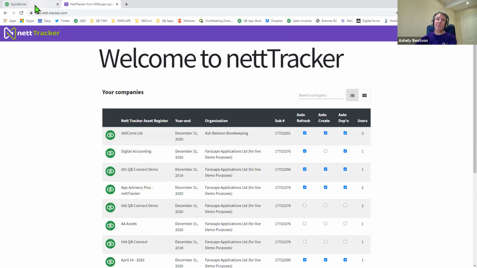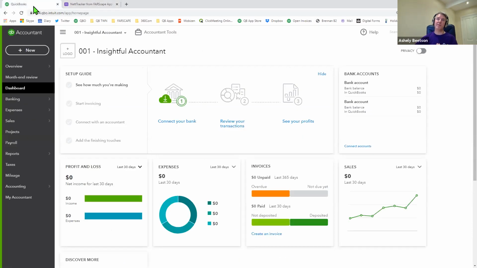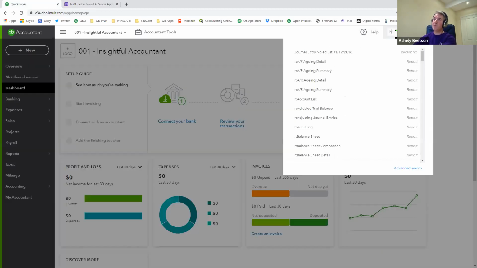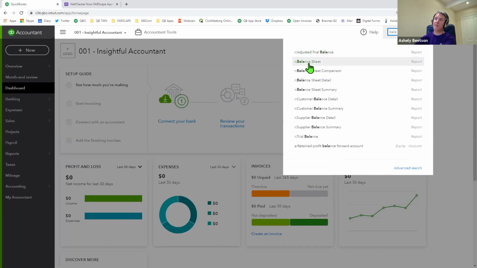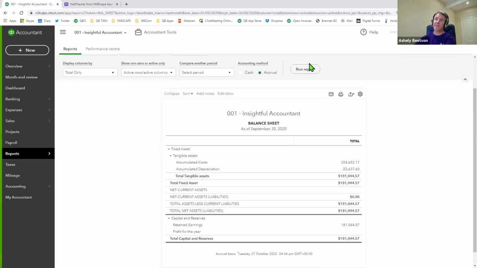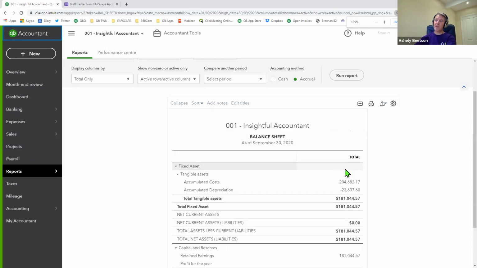Before I do that, let me just pop into my QuickBooks account that I've got set up here. So I've got one set up for Insightful Accountant. If I was just to run a quick balance sheet, there's not a lot on this file. I've literally put an opening balance in for my accumulated costs and my depreciation to date. So accumulated cost depreciation, so I've got assets worth $181,000. And this is the account that I want to link to start building my fixed asset register.